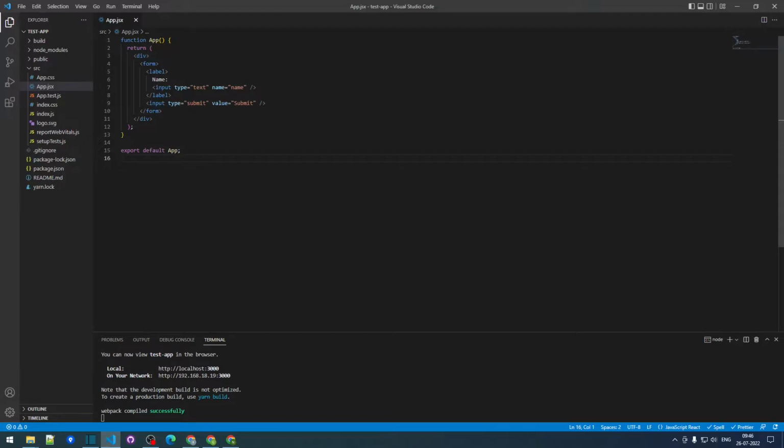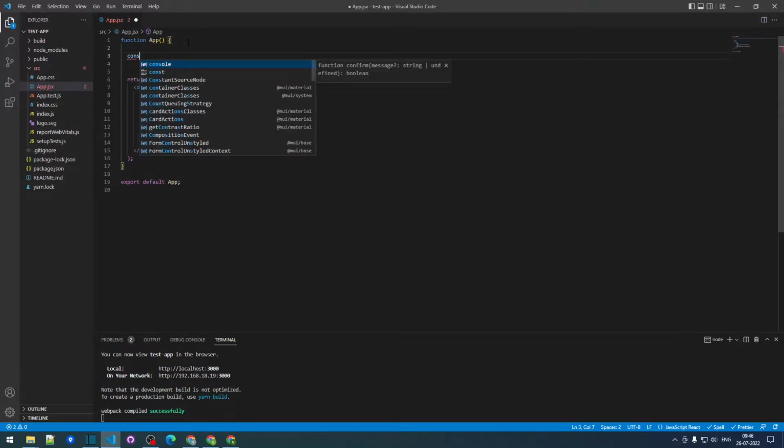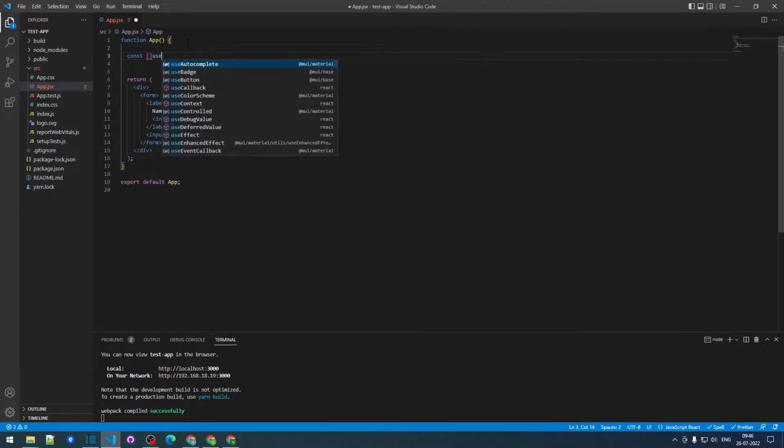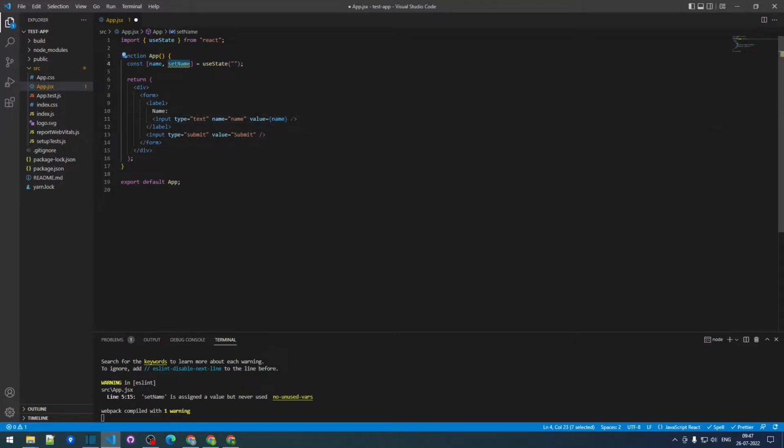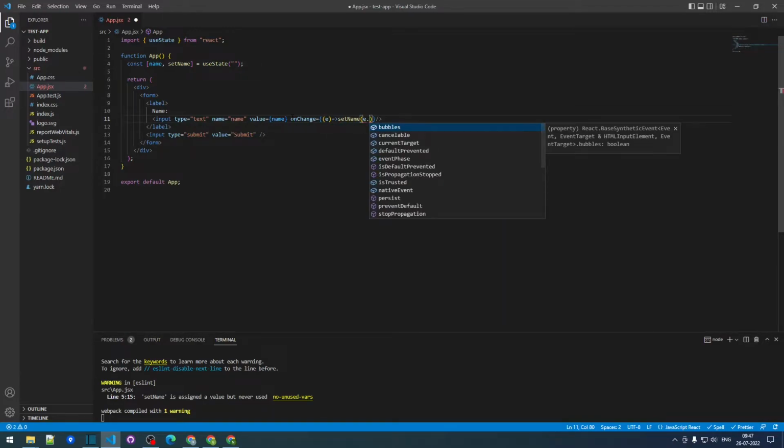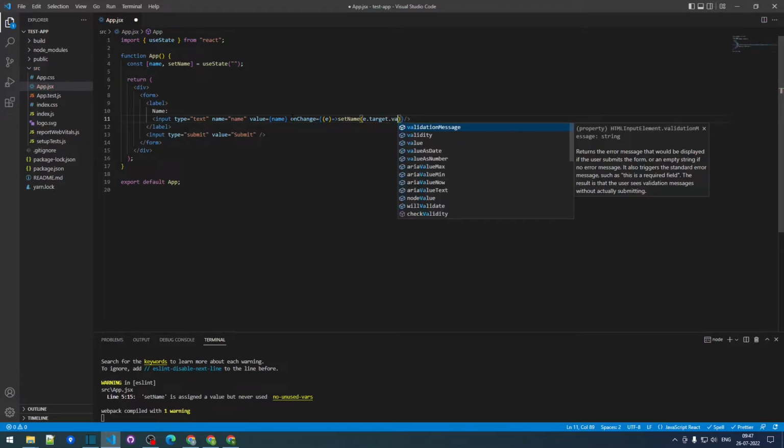And to attach this form with state, we have to use useState, and in useState we can use this name, and here we can use the setName property, and for value we provide name here, and on change we call this function setName, and from here it will return us the event, and inside the event, target dot value.